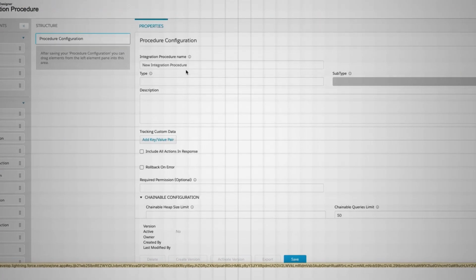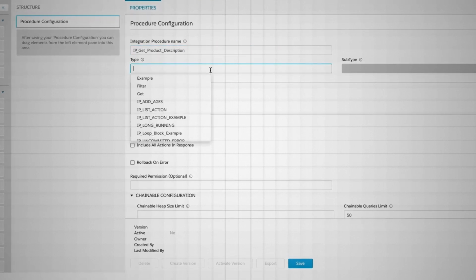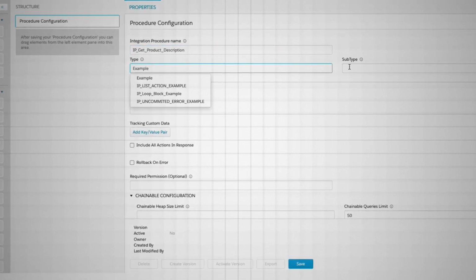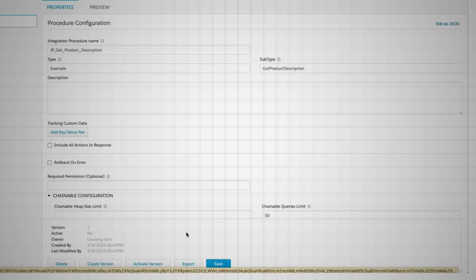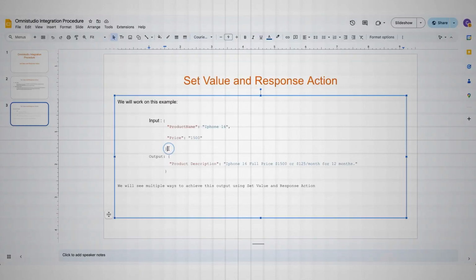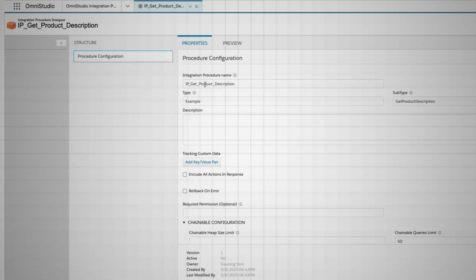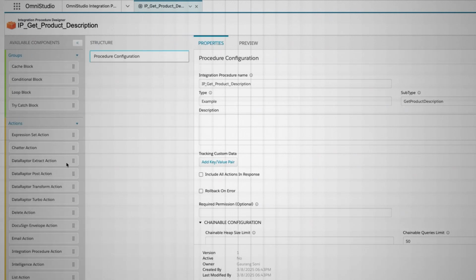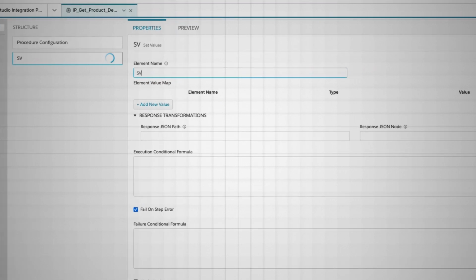Let's create a new integration procedure. We get product description type. That's example. Subject is get product description. Let's save that. That's gonna be our integration procedure here. To start with, we'll just pick up the input that we need. Let's add the input that we need here. For input, we'll get the product name and the price. And let's get started. We'll drop a set value action here. Let's get a set value, set product description.